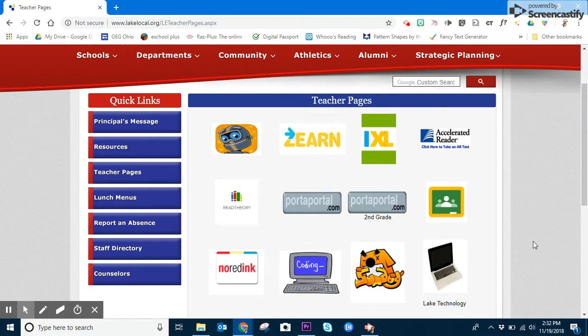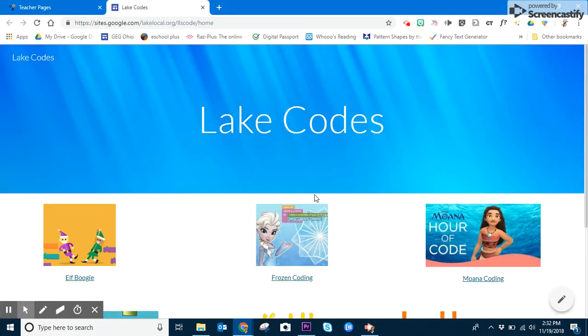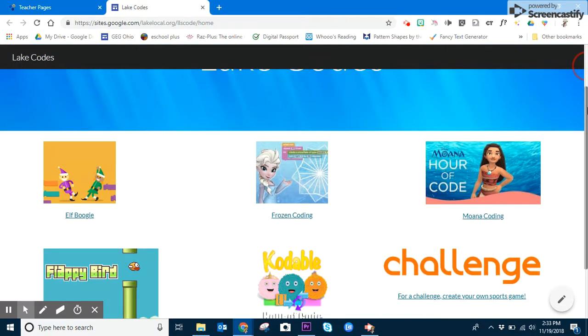So when you are on the page that your teacher shares with you, you will look for the coding website that has a little computer with coding on it, and you click on that, and that will take you to the Lake Codes page. And there are about 6 choices on here that you can do. And if you remember, coding is simply giving directions to a computer or a robot to help them complete a task. So you're going to be coding with these.